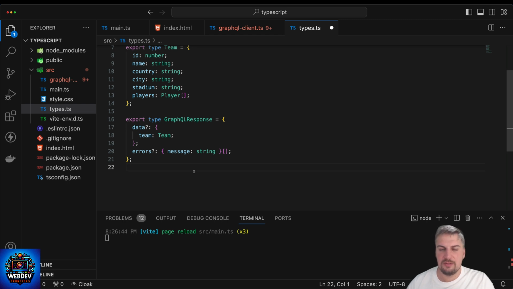So I called it GraphQLResponse, and there's going to be a data property there, which is going to have a team property, which is going to be of the team type. And then for the errors, we're just going to have a message, which is going to be a string, and that can potentially be an array. So if there are multiple errors, then we're going to get an array of errors that we want to return here. And notice I also added question marks for both, because we could either get the data or we could get the errors. So these are optional.